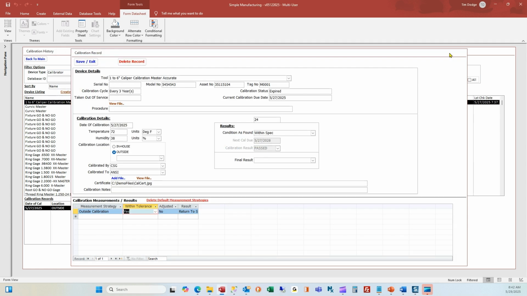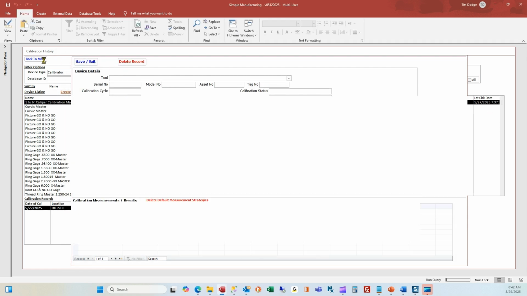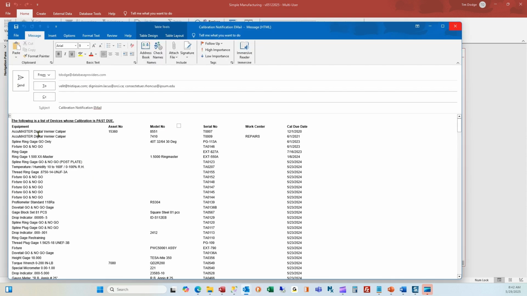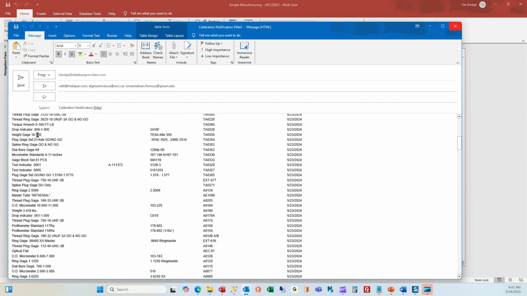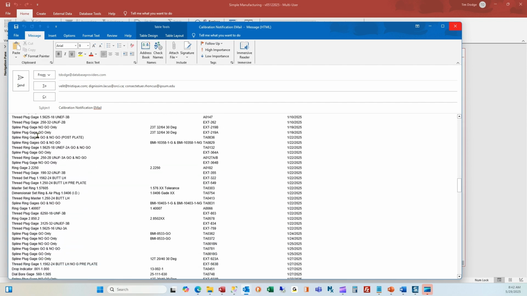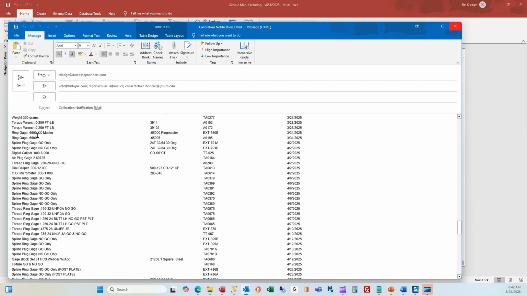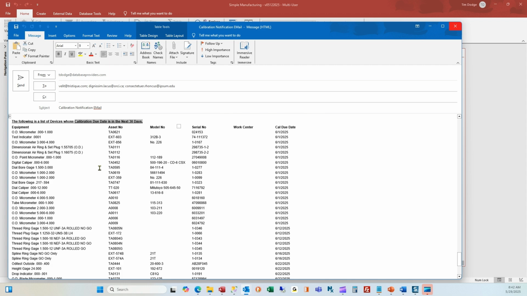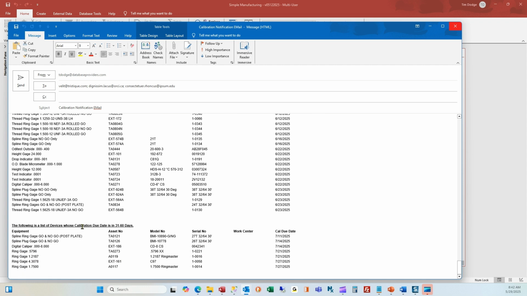The next section of the calibration main menu is the emailing section. This section serves 2 purposes. One, to provide a one-click action for preparing an email that includes the list of expired devices, devices with calibration due within the next 30 days, and devices due for calibration within the next 60 days. Here, you can see the expired calibrated devices. Then, after scrolling down to the section of devices due in the next 30 days, scroll further to view the section of devices due 31 to 60 days. Once the email is reviewed, the user can send it.